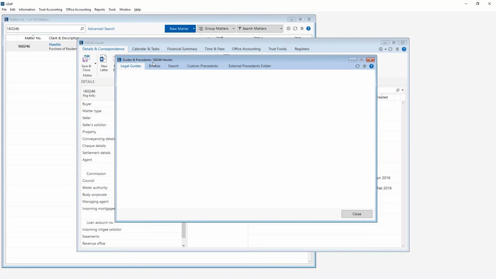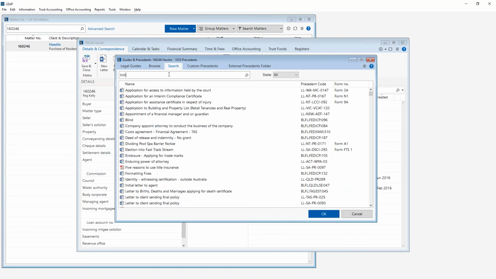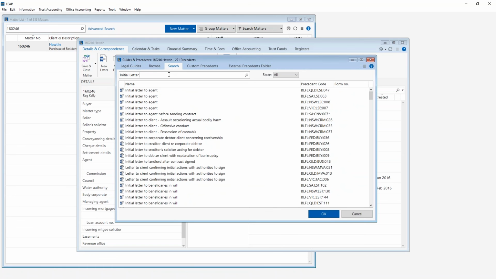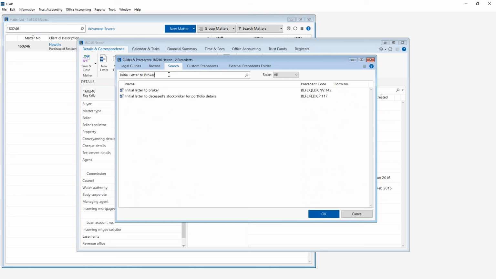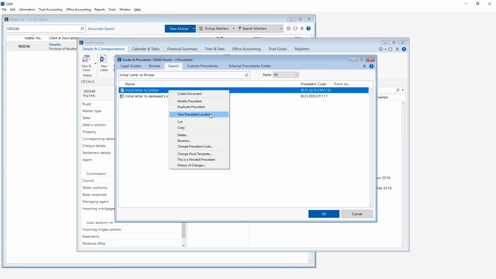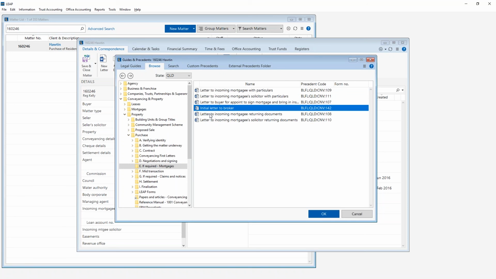If you can't find the precedent that you are looking for, you can click on the Search tab along the top and type in the precedent name. You'll notice that as you start typing, the list of precedents narrows down, and there's also a state drop down towards the right, and this will then only show you the precedents applicable to that state. When you find the precedent via the Search tab, if you want to see its location in the folder structure, you can right-click on the precedent and click View Precedent Location. This will then take you back to the folder where the precedent is located.